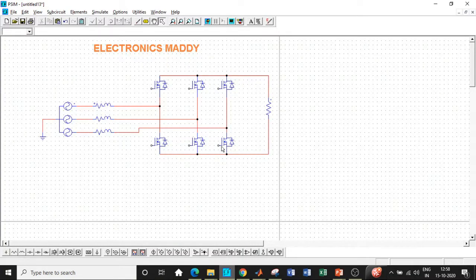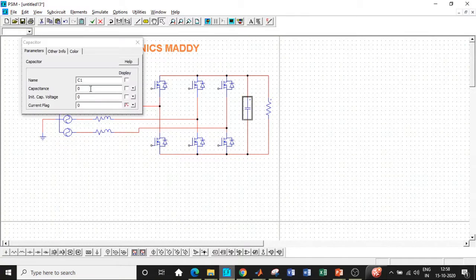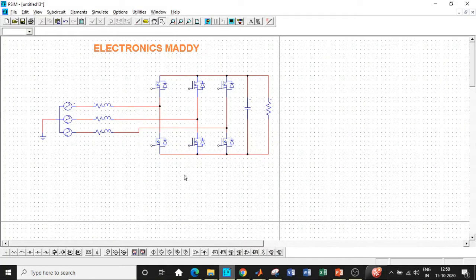So apart from that, we'll be requiring a capacitor which is used as a filter in order to eliminate the amount of ripples that are there at the output, and get a pure DC waveform as far as possible. We'll be using a capacitor, and let us say the capacitance value is very high so that the ripple content will be as less as possible at the output terminals.